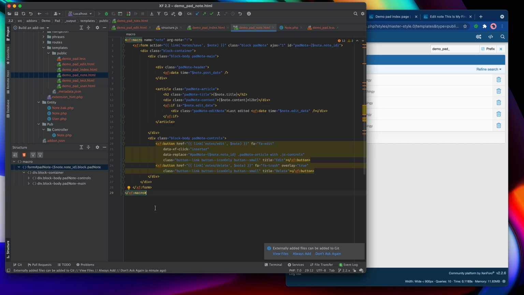Now one thing I do need to do here is call that macro, because right now the macro is sort of encapsulated away from the main template. It won't actually display anything unless it's called, so let's call it. I'll just say XF macro, name equals note, and we'll pass it the note that this template is going to get passed. So now we have a template that will return a single note for us.